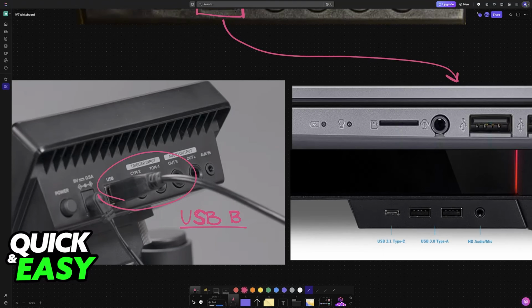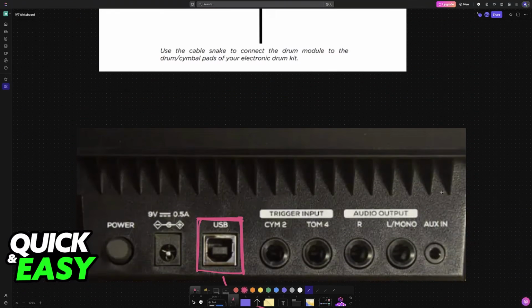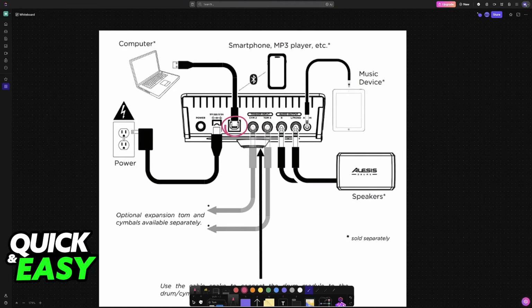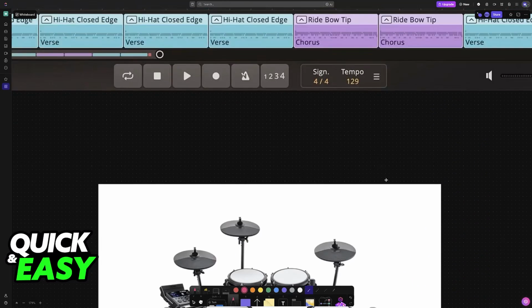Another common connection type is going to be MIDI. So you plug one end of the MIDI cable into the MIDI out port on your drum module, and then the other end of the MIDI cable into the MIDI in port on your computer, or if you are using an adapter, just do that instead. The baseline is that you have to establish a connection between the module for your electric drums and then the computer. With this done, you are basically good to go.